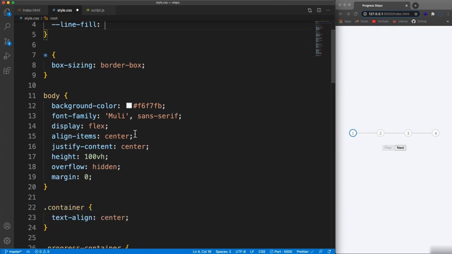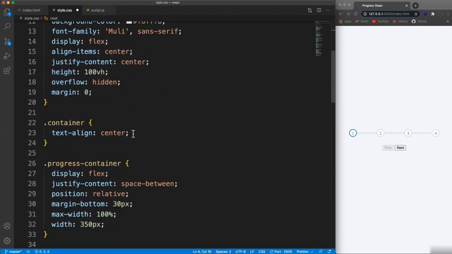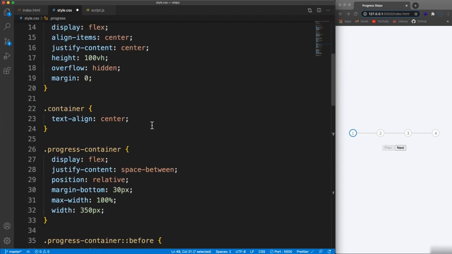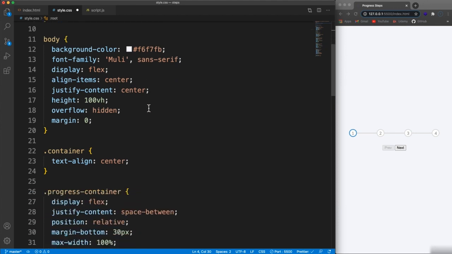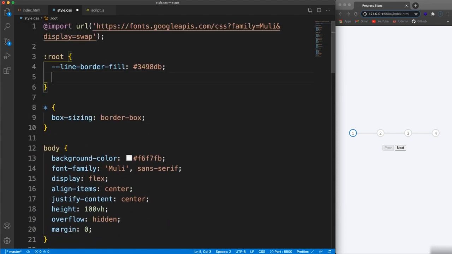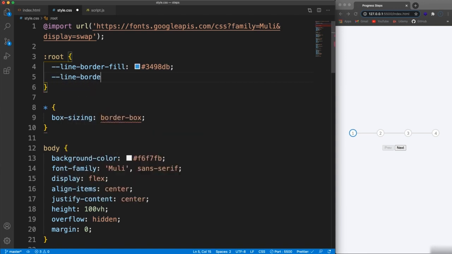And we'll set that, actually, it's the line and, we'll say, line border fill. And let's grab this and put that in there. And then let's say, oops, line border empty. And that's going to be that E0.